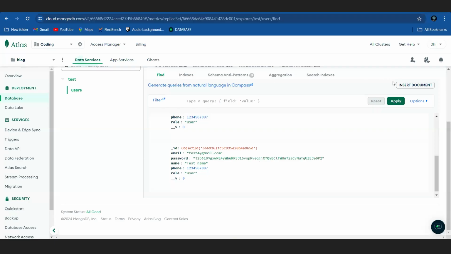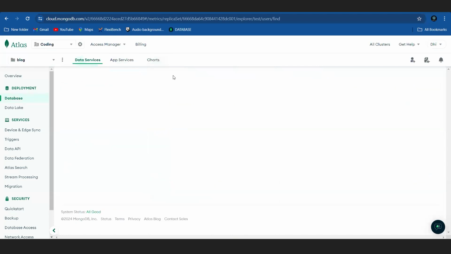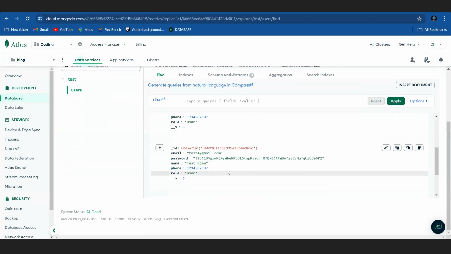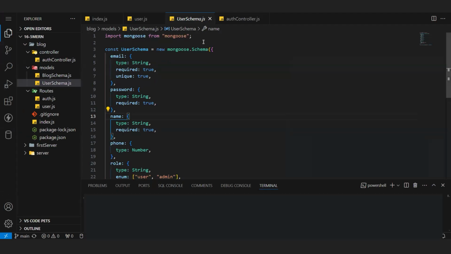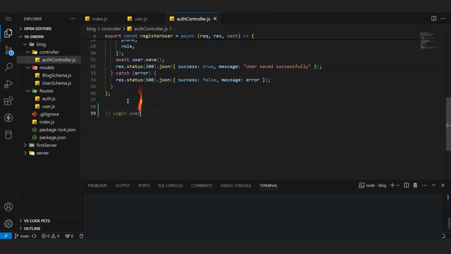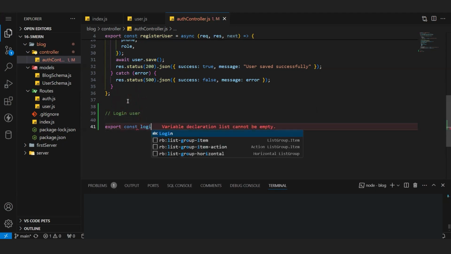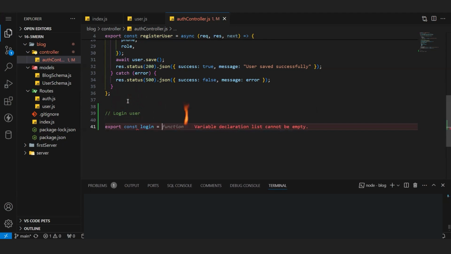Now if you go to the database and refresh it, you can see your password has been hashed. Okay, now let's do the login. So loginUser. Same thing, your export statement will always work in the same way. You will be exporting the entire function. So export login is equal to request, response and next.